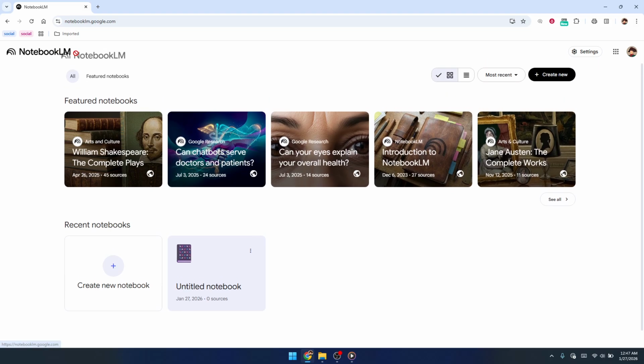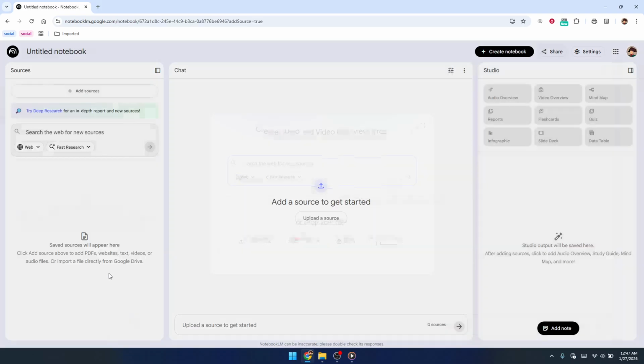Once you're on the main dashboard, you'll see an option that says Create New. Click that to create a brand new notebook. If you already have a notebook where you want this book to live, you can skip creating a new one and just click on that existing notebook to open it. The important thing is that you're inside the notebook where you want the book to be added.